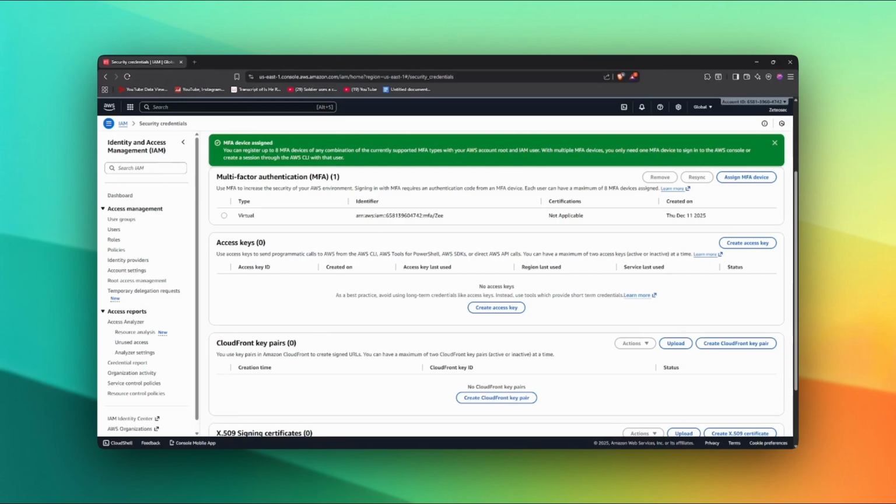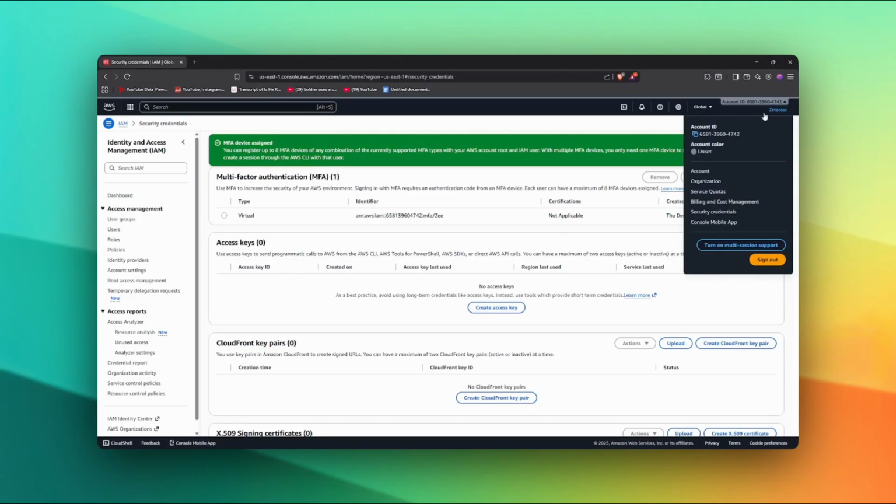So the second one says that we have to enable billing alerts to monitor cost anomalies, which often signal misuse or attack. So we would set up the billing alerts now. So we'll come back to the top right corner of your screen where you have your username, and you come to billing and cost management.